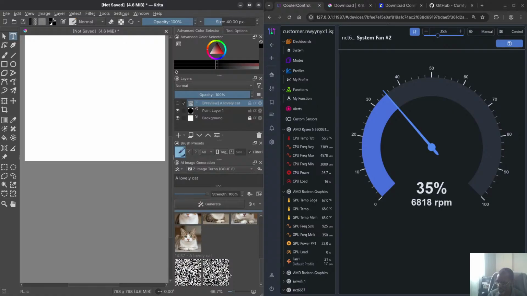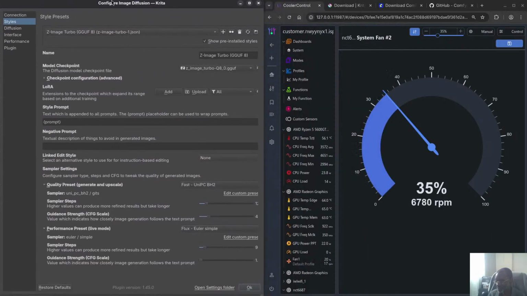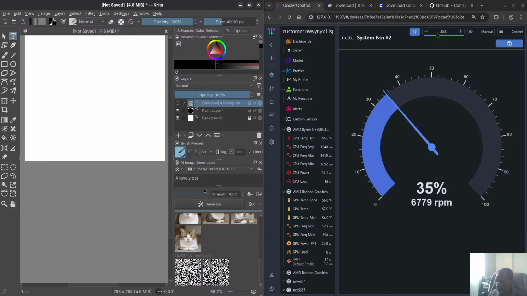I'll tell you why the result wasn't very good. That's because I fooled around with the wrong setting. So let's go fix that. I wanted this to be 4, and this should always be 1. So this is the one we use. Okay, so we're using UniPC. This should be 1. That should be 4, and change it to 4. Okay, let's generate again.